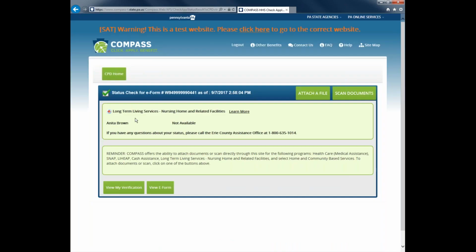And so here you see Anita submitted the application for long-term living services. The status right now says not available because it means the application hasn't been imported by our system. It doesn't mean it hasn't been received. It just means that the workers there haven't completely finished the import process. So once it's been imported, it'll change to in process.